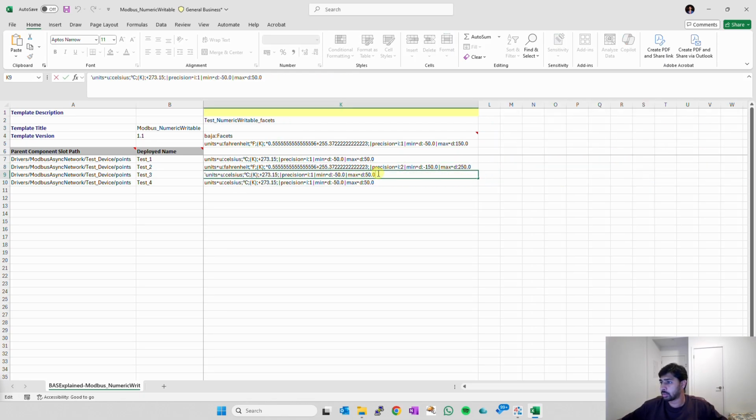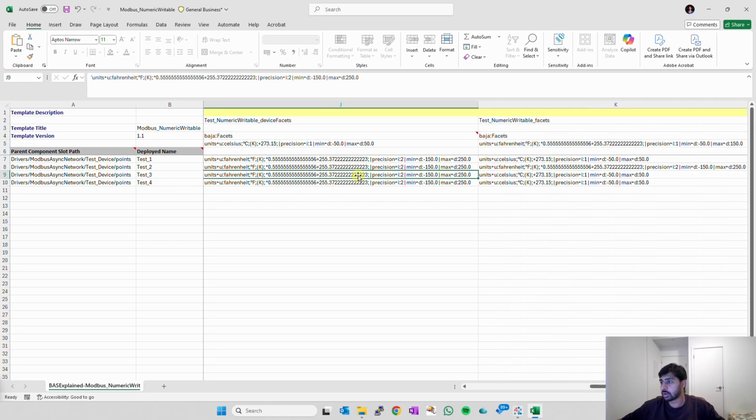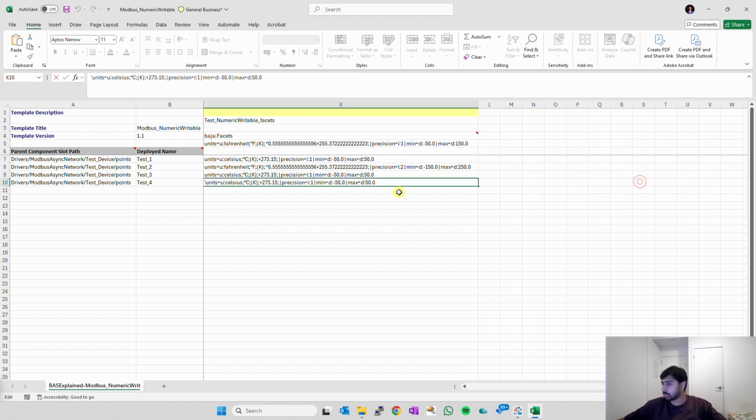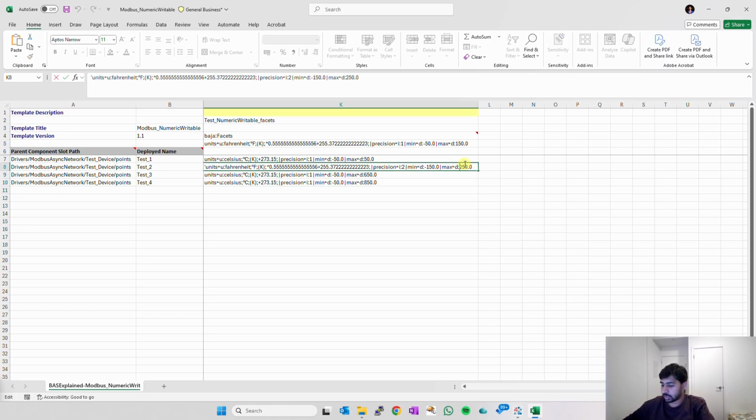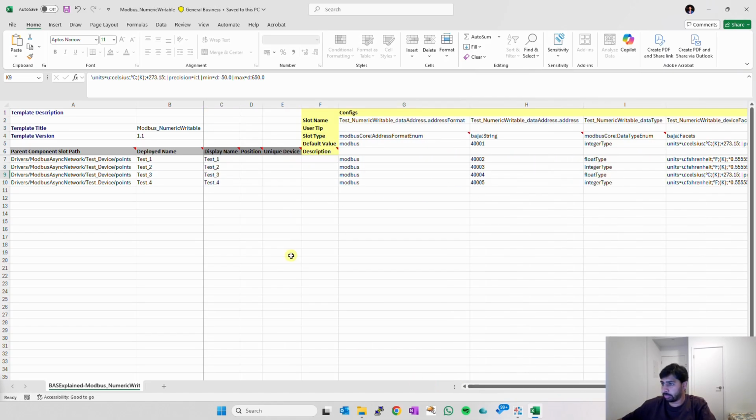Next one, let's do both Celsius, and then so on and so forth. Let's make the changes maybe to 450, test 3 being 350, this is 250, this is 150 to 250, or whatever, of the device facets. And then let's do this one to 850, 650, 450. Alright, so let's save this file once you have added.